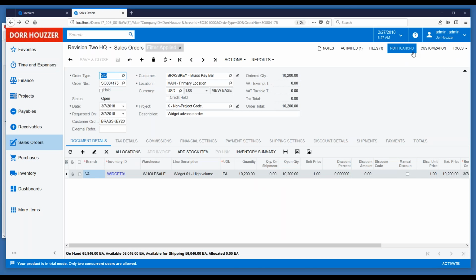All right, just wanted to touch on these other two buttons for notifications and customization. These are not going to typically be visible to an end user. You're seeing these two buttons just because I'm logged in as an admin. They're much more system administrator type functionality. But notifications, this button is used to set up email notifications.